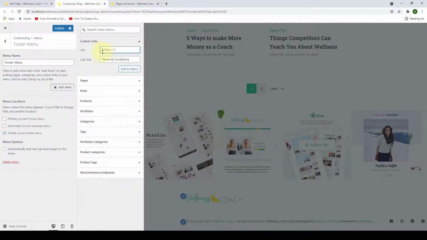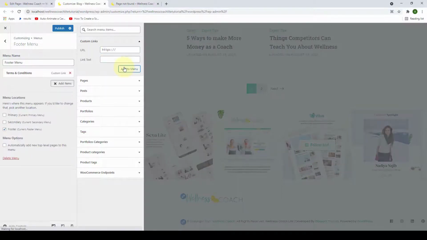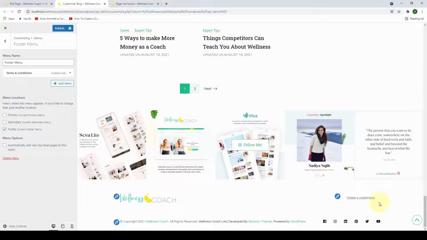Then you have to paste the URL or the link to your terms and conditions page inside of the URL box here. Click on Add to Menu. After which, your terms and conditions page will be displayed on your footer menu.